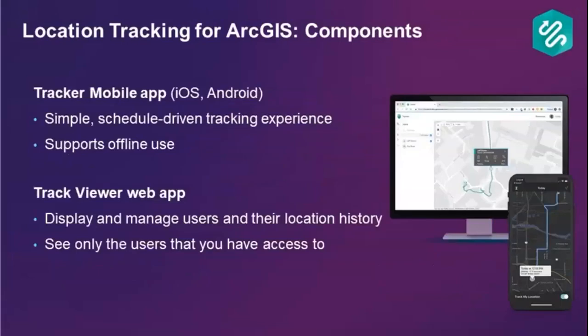What are the components of location tracking? So it includes the Tracker mobile app, and this works on iOS or Android.